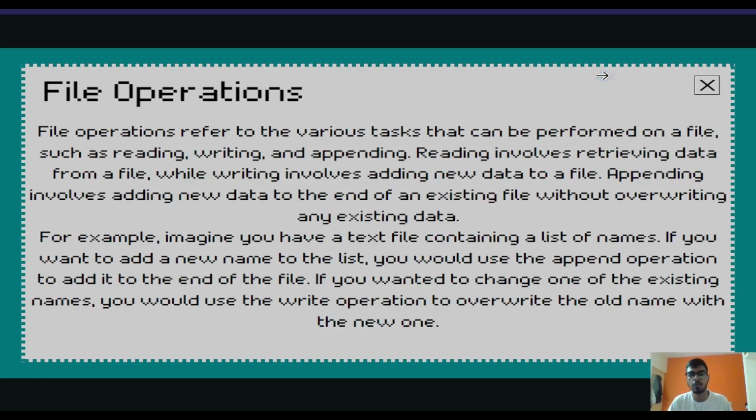Next is file operations. File operations refer to the various tasks that can be performed on a file, such as reading, writing, and appending. Reading involves retrieving data from a file, while writing involves adding new data to the file. Appending involves adding new data to the end of an existing file without overwriting any existing data.